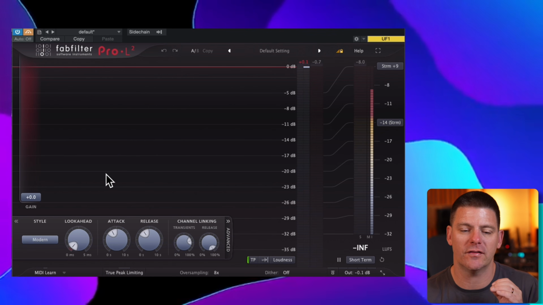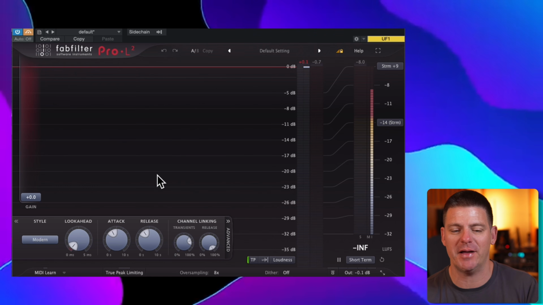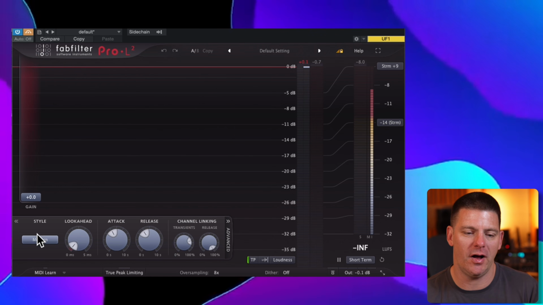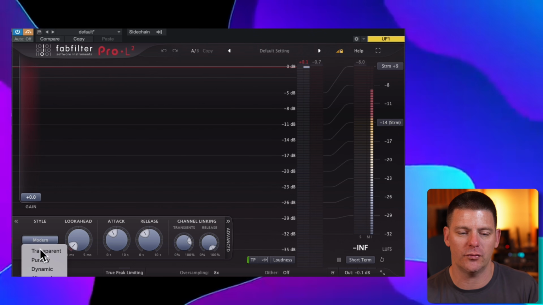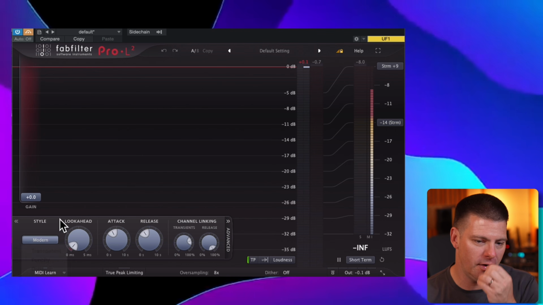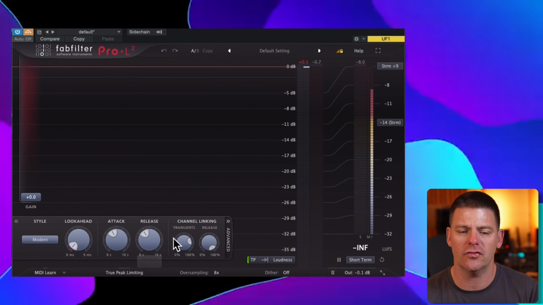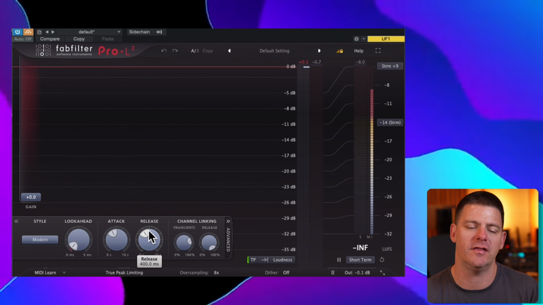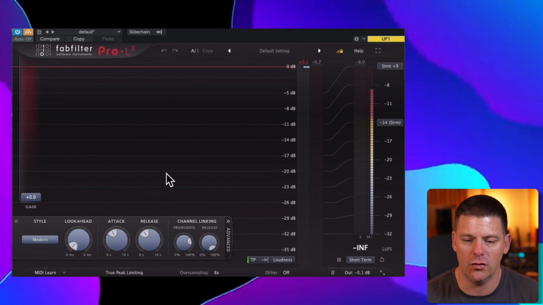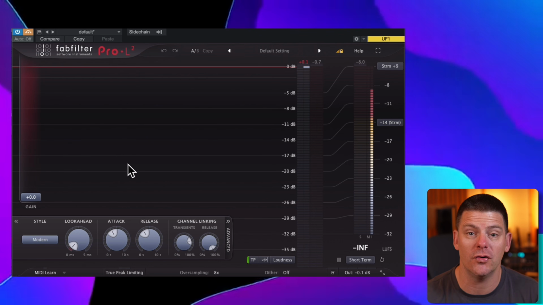But this limiter is kind of like my true peak limiter, where it's catching just different spikes. I'll usually use modern mode, although I will switch to aggressive or all-arounder. And the attack and release usually works pretty well for this, because I'm not pushing this limiter much at all. And as I play it, we'll see that it's probably doing nothing.